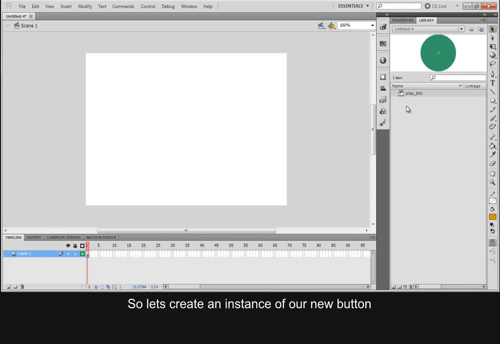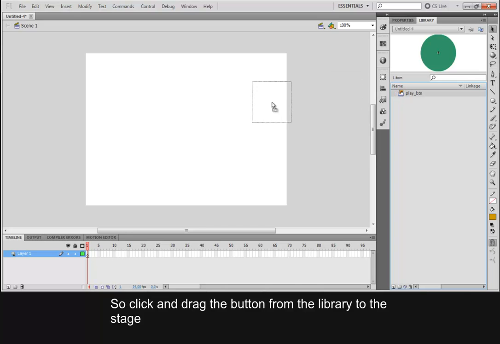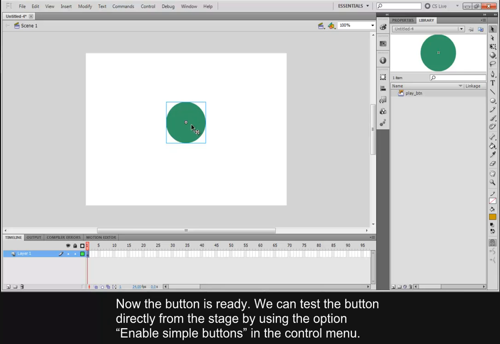So let's create a new instance so we can drag the button from the library to the stage. So click the button in the library and drag it to the stage. And that's it. Now the button is ready to be used and tested.